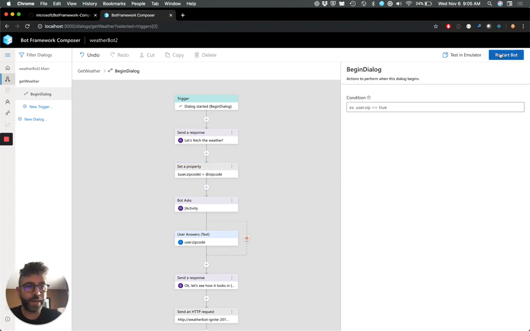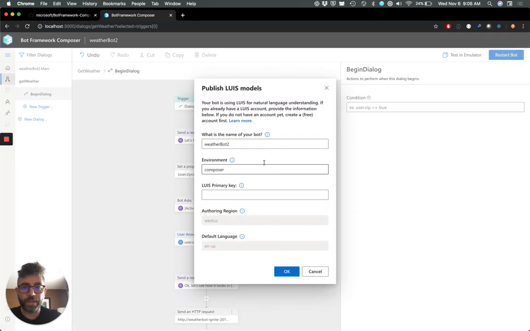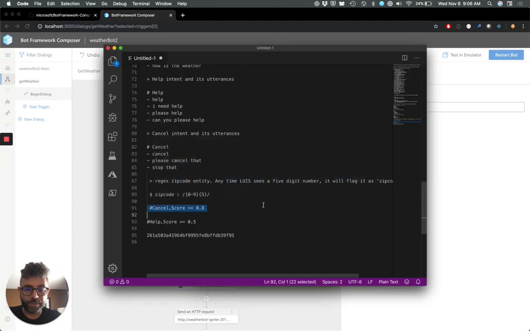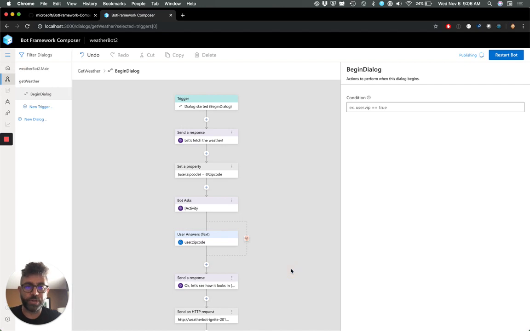Okay, now let's click restart the bot again. You'll see this time that it asks me for a LUIS API key, which I have. And this will allow Composer to automatically create and manage my LUIS application via the API in the background. You notice here that it's now publishing that model. It takes a couple of seconds to do that. Composer will automatically publish the LUIS model whenever I make a change to it, so I don't have to worry about keeping that up to date. This should finish any second. There we go. All right, I'm going to test this in the emulator again.